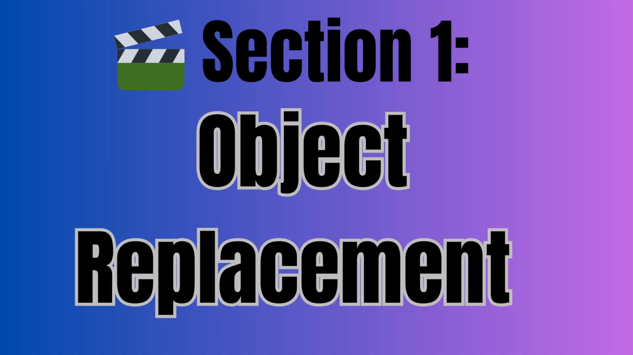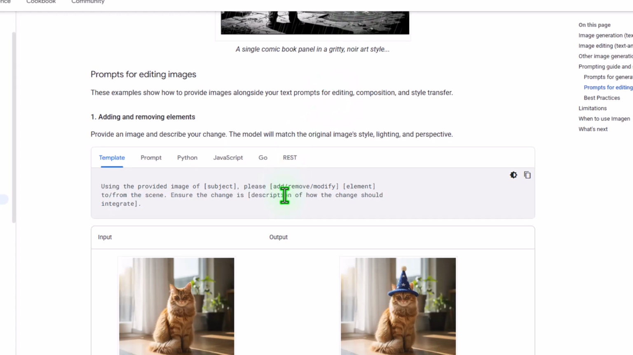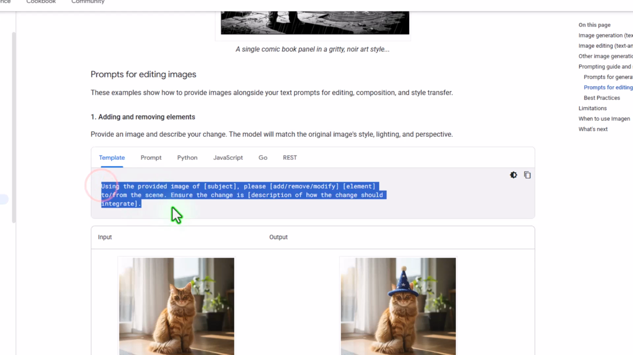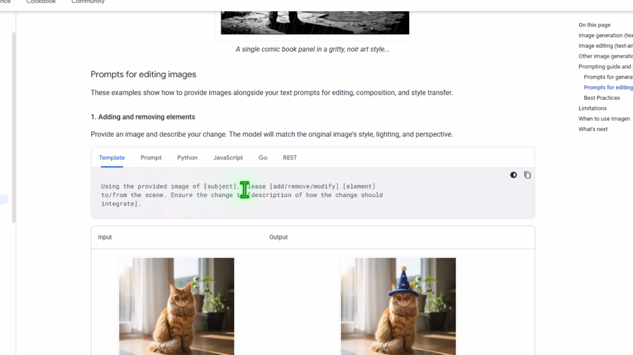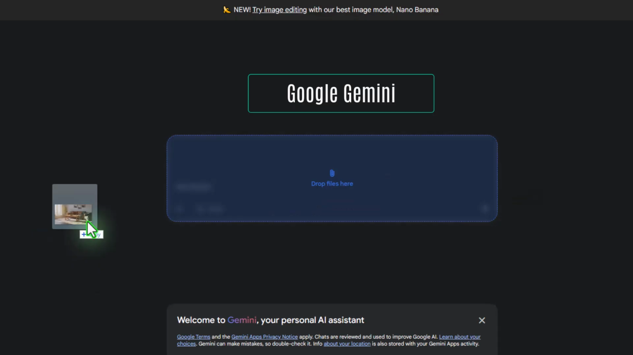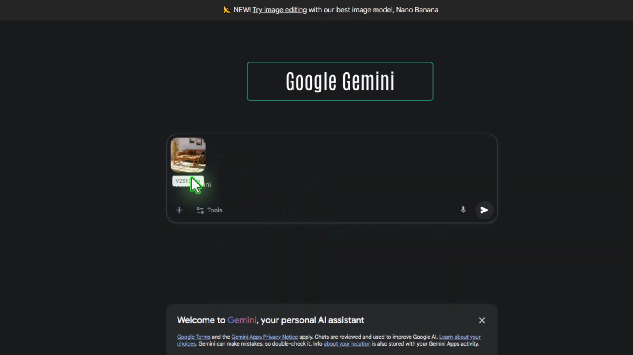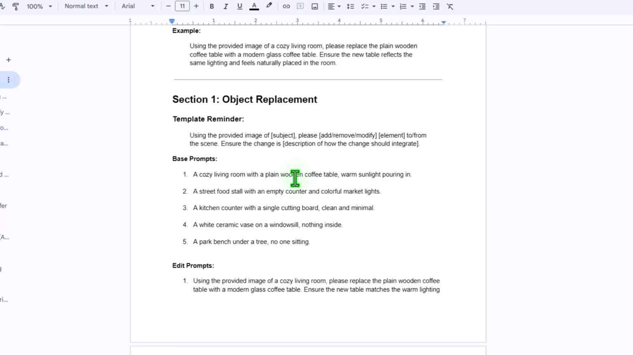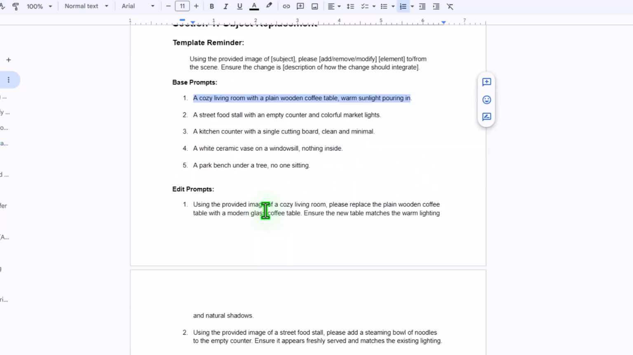Section 1. Object replacement. Let's start with object replacement. Here's Google's template again. Notice how we describe the original image, the change, and how the change should blend in naturally. Here is our base image, a cozy living room. Drag and drop the image to edit. Now here is our edit prompt following the template.